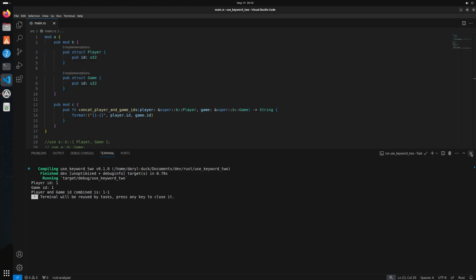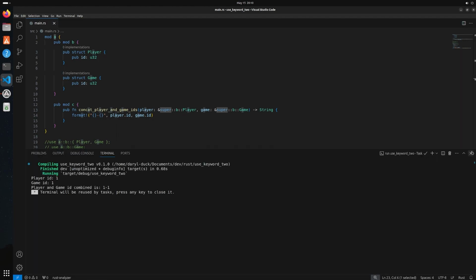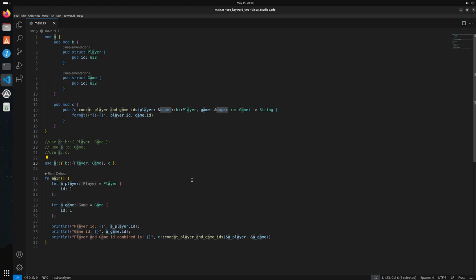Cool. So another example is, let's say this time we do want to just get player and game like we did before, right? But we don't want to have it like this. We can also use a subpath within a subpath, right? So now I can just go player and game from the B module, right? So now I'm choosing just player and game as a subpath from module B, which is part of a subpath of A. All right, so if I run that, still works, right? So the point is there's lots of different ways we can do things, right?